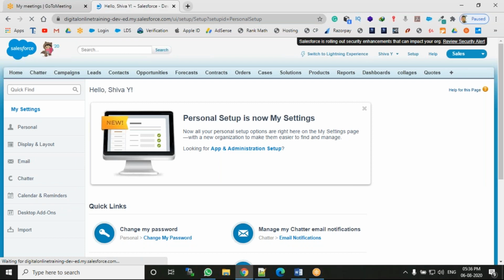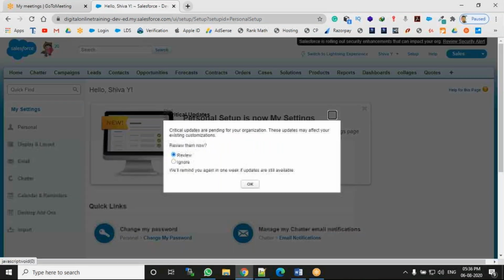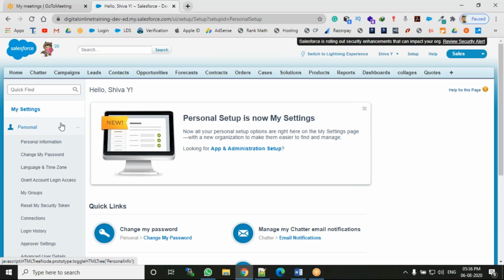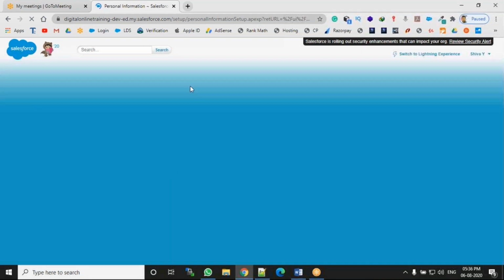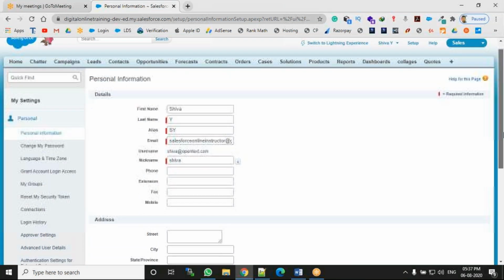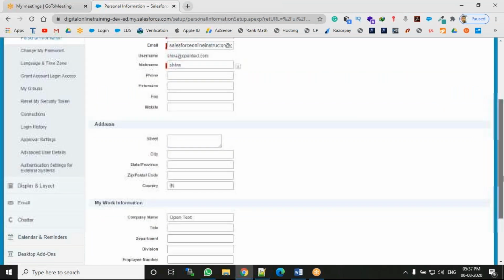See here, on the left side we're having personal, display and layout, email and chatter, calendar and reminders, desktop add-ons. You will get this type of things. When you expand personal, see here personal information. When you click here, you have to provide your personal information, like where you're working, your username. Then you can scroll down to the address and the work information.